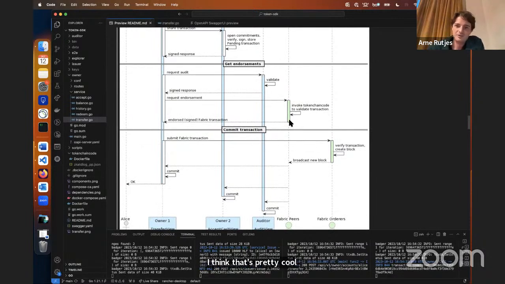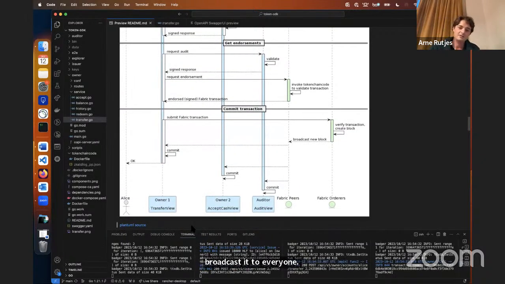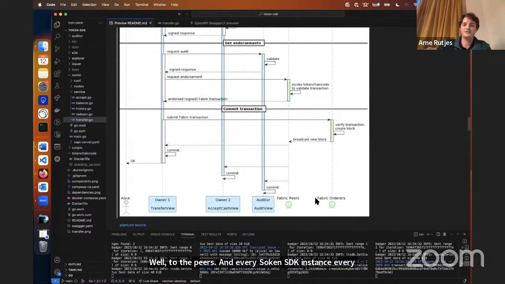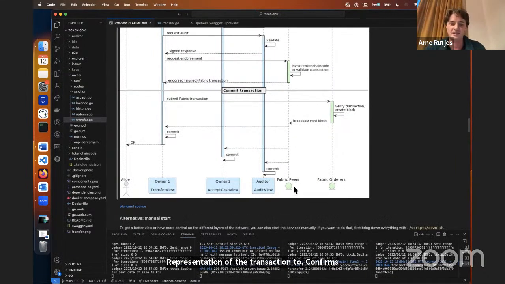So after the peer endorsed it, we can actually submit it to the orderer. Orderer creates a block and broadcasts it to everyone, well, to the peers. And every token SDK instance, every service will actually have been listening for this and update their local representation of the transaction to confirmed. And we're done. Dan now owns the token that Alice has sent him, and he can do with it what he wants.